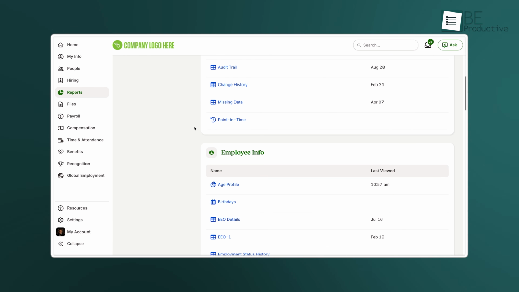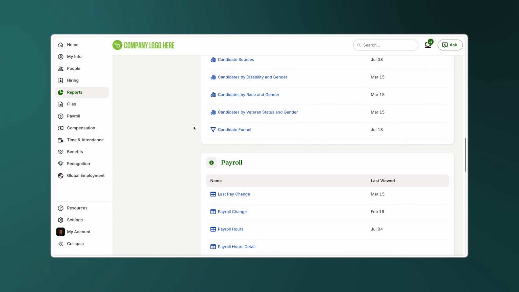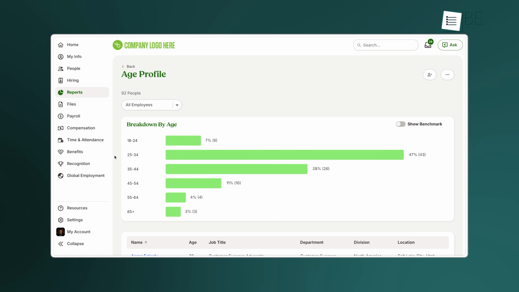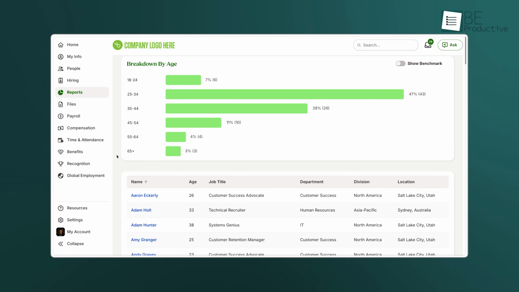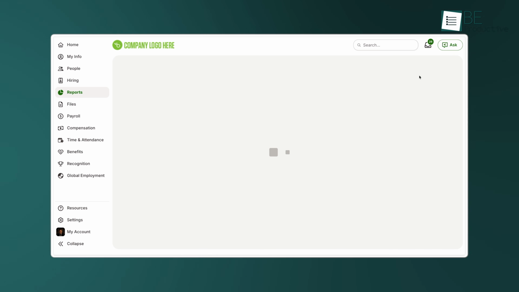You can quickly generate reports for employee directories, headcount, birthdays, anniversaries, turnover, length of service, and many other HR records. Simply choose the report you need and BambooHR automatically pulls the available data. If you need something more specific, click Create Report.